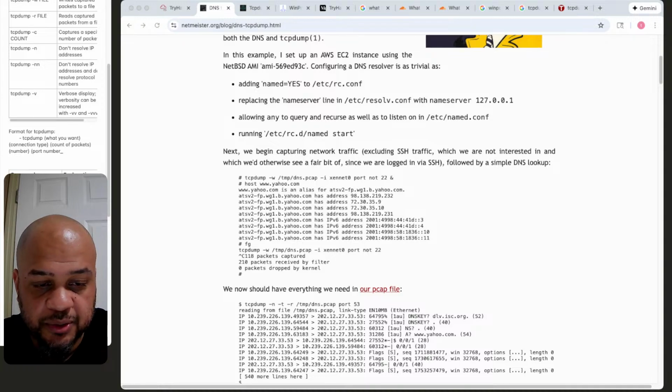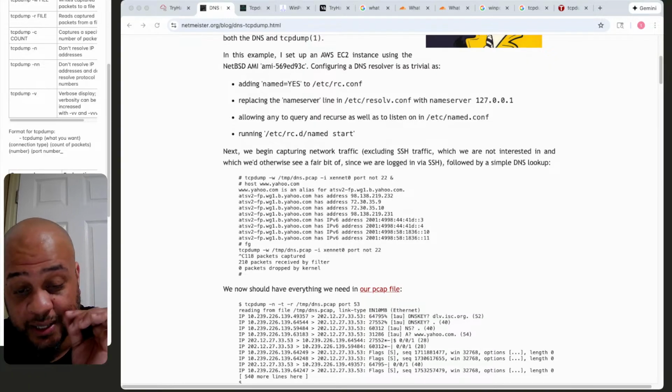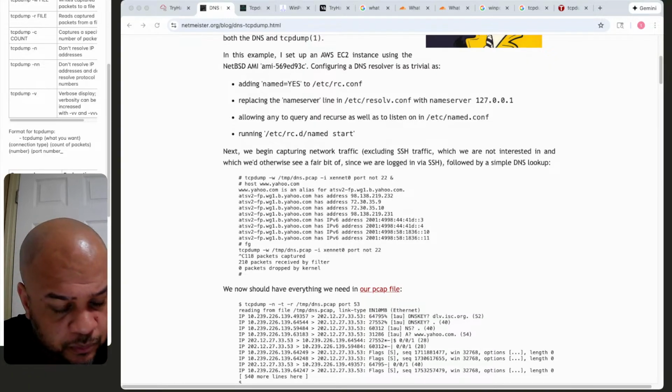Next, we begin capturing the network traffic, including SSH traffic, which we are not interested in and which we'd otherwise see a fair bit of since we are logged in via SSH, followed by a simple DNS lookup.